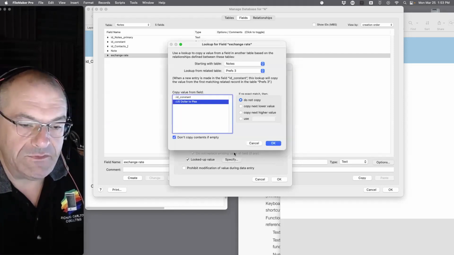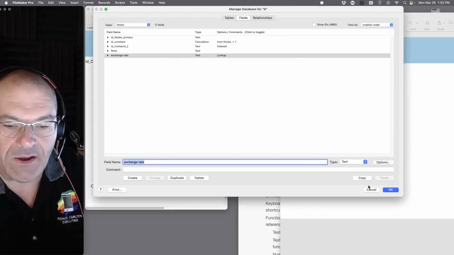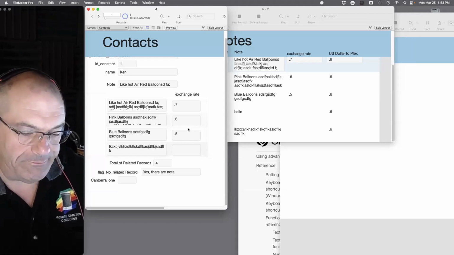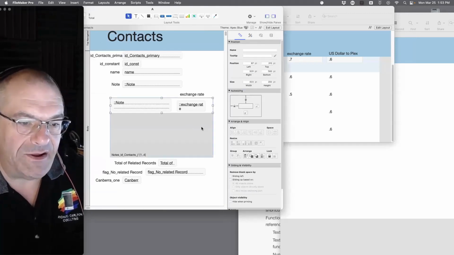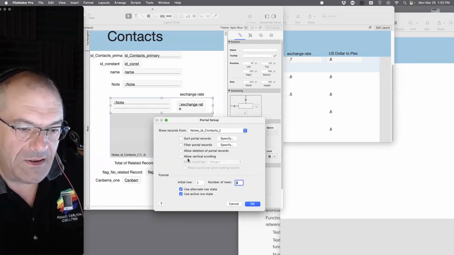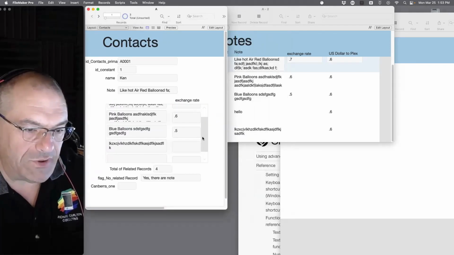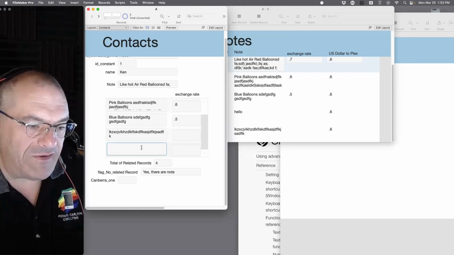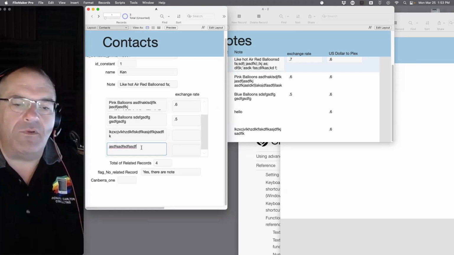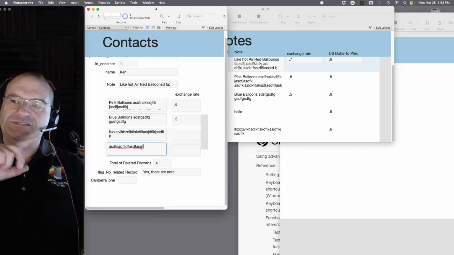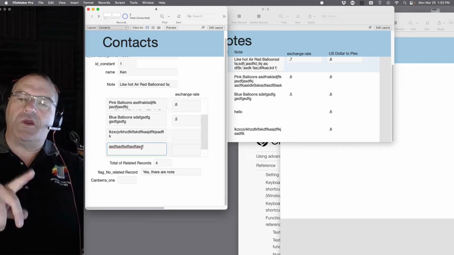So that makes sense. So let me check this. So I come down here. I'm going to go to layout. I'm going to click on here. I double click the portal. I'm going to say allow vertical scrolling, okay? That way I can scroll down to the next blank one. There's the next blank one. If I start typing in here, remember, if it hasn't created the related record yet, I have to exit out of this field or tab, and it should create the related record.